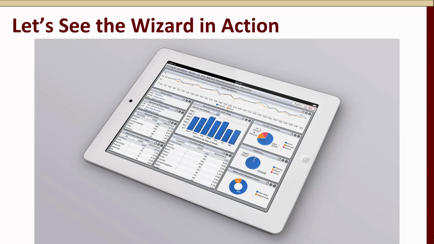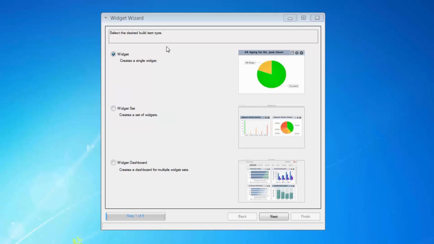through the process. On the first screen of the Widget Wizard, we're asked to select the desired build item type, which can be either a widget, which creates a single widget, a widget set, which creates a set of widgets, which is two or more widgets, or a widget dashboard, which creates a full-blown dashboard that contains multiple widget sets. For each of the items, there's a corresponding image to show what it might look like if that option is selected. We're going to go ahead and select the widget dashboard.